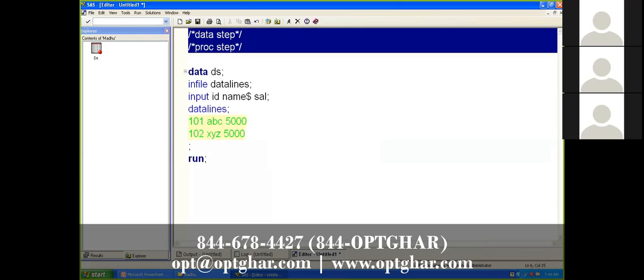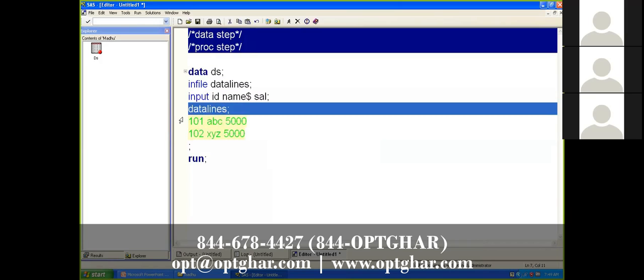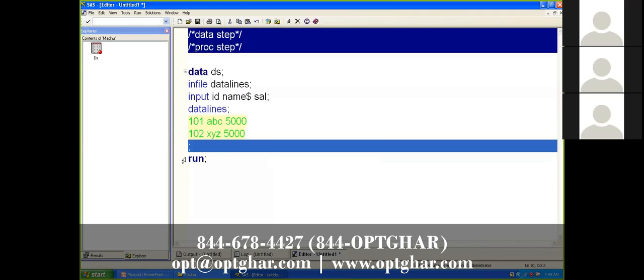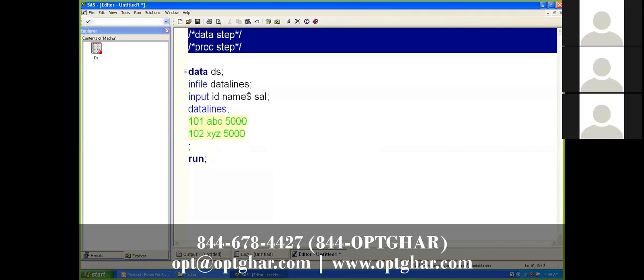So what is this? See here, this is one statement, this is one statement, and this is one statement. This is one statement, and this is one statement. How can I say it is a statement? Whatever line ends with a semicolon is called a statement. That's it. So how many statements are there? 1, 2, 3, 4, and 5.